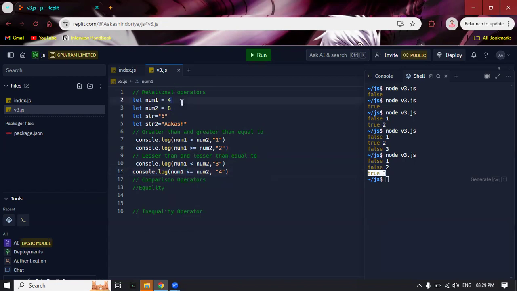But what if we make both of them 8? In that case, it will result in a false because it will check for strictly less than, and 8 is not strictly less than 8 because both are equal, right? But in this particular console, we will get a true because we are checking for less than or equal to. 8 is not less than 8, but 8 is equal to 8. In that case, it will give a true.